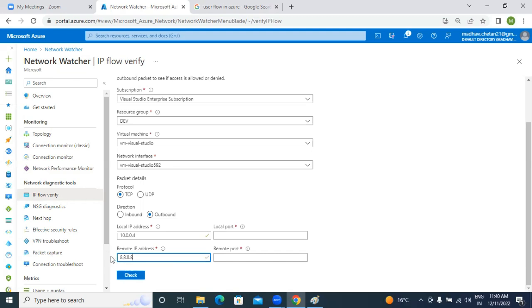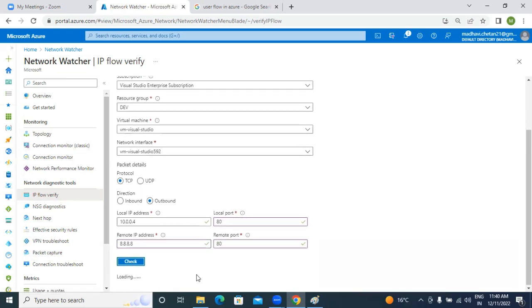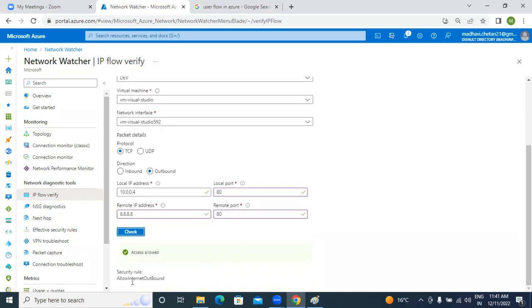What is that? This is the IP address of Google. And I want to check it on port 80. I want to check whether it is allowed or not. So I will get that information over here. See here, access is allowed. Why? Because of this rule, Allow internet outbound. This is a rule present in my NSG. So from my virtual machine, I can access google.com.